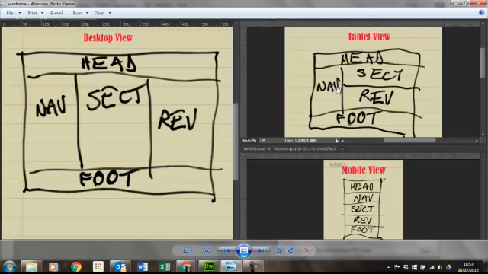In tablet view I've moved the navigation to the left by making it narrower and placed the section on top of the review section. And in the desktop view, these two are now sitting next to each other. So let's go ahead and see how this can be created.